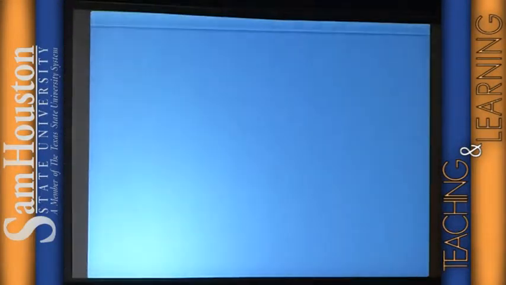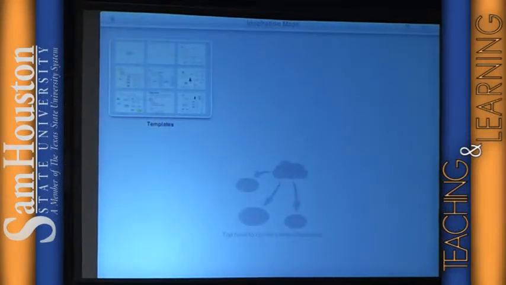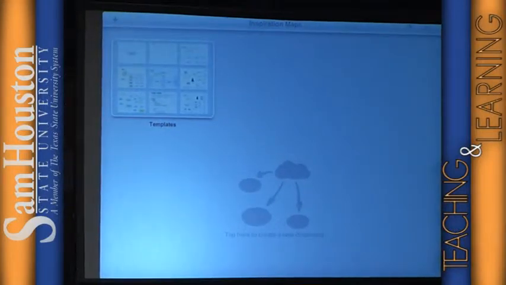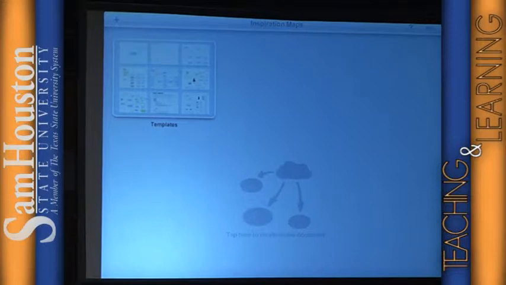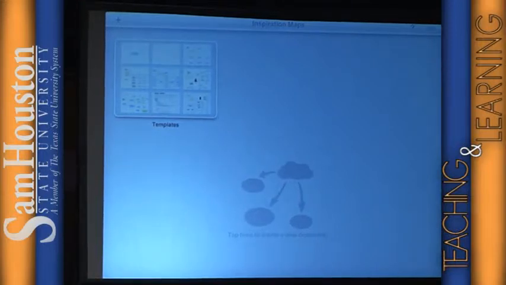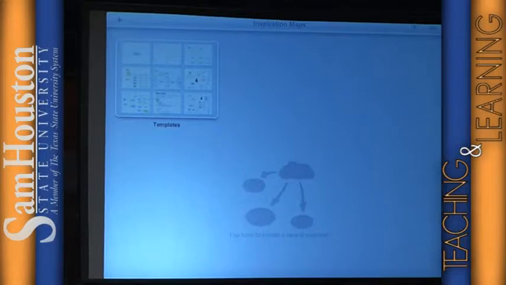Also, Inspiration. And a lot of the apps that I'm showing are free. Inspiration is not. Inspiration runs about $9.99. There are other mind mapping tools that are free, but most of your students are already familiar with Inspiration because most Texas schools are using that in their classrooms. And also, it's just very intuitive. And if you talk to Inspiration, sometimes they're really nice and will work with you on that.